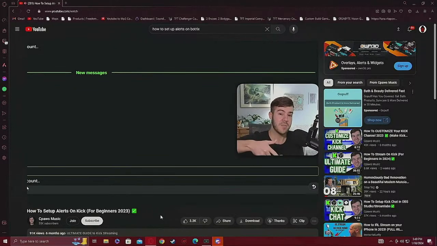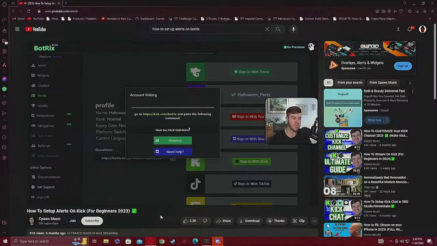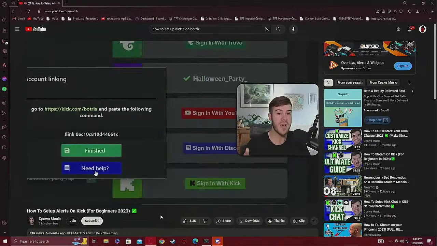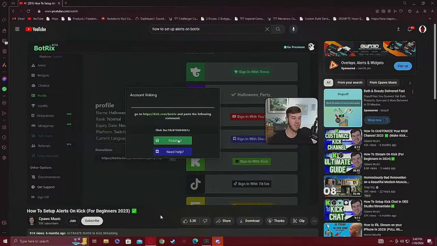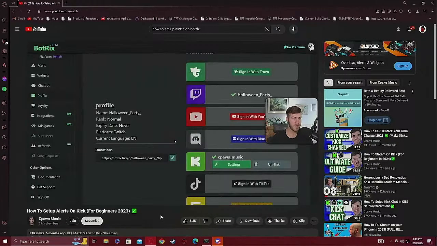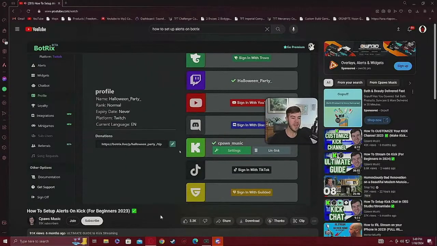Let's go back to the Botrix page. If you're having any trouble so far with linking your account and all this, just simply hit this need help button and it'll bring you to the Botrix Discord where the mods can help you. But everything's working perfectly so far, so we're going to click this green finish button. And now you can see that our Twitch account is linked because that's what we use to log in. And now we have our Kick account linked to Botrix.